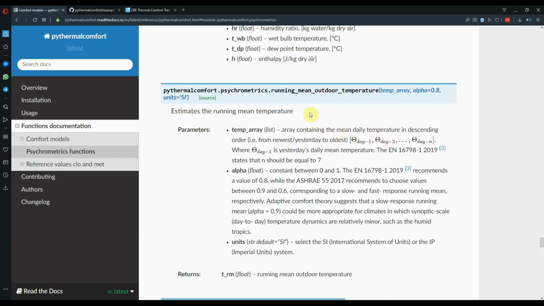So in order to calculate the running mean outdoor temperature for today, we need to look back at the past 7 days or more and calculate that value, because the adaptive model suggests that our expectation for today, our comfort range, the temperature we will perceive as comfortable today, is a function of the temperature of the previous 7 days. Occasionally they also say that if you don't have that value, you can use the mean monthly temperature, but I wouldn't recommend that.